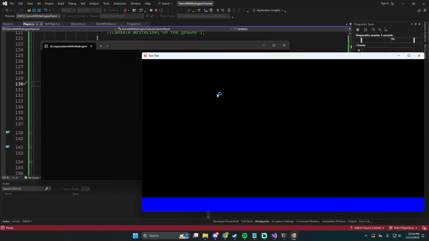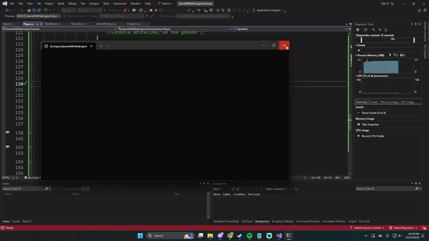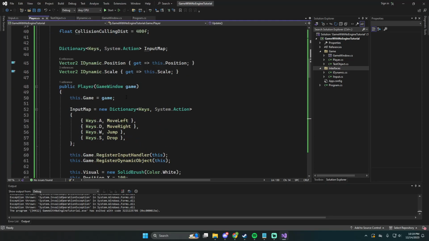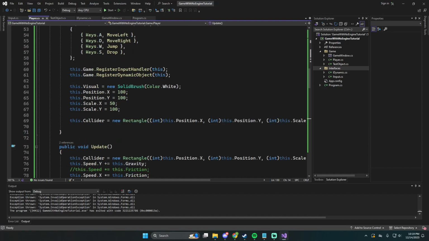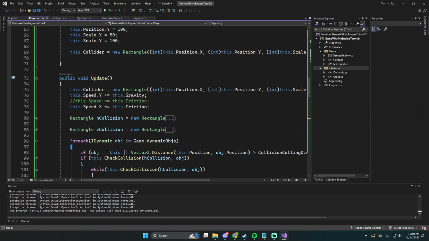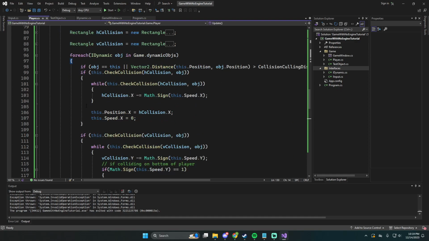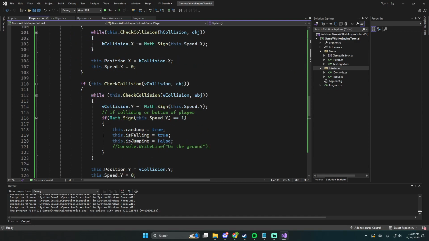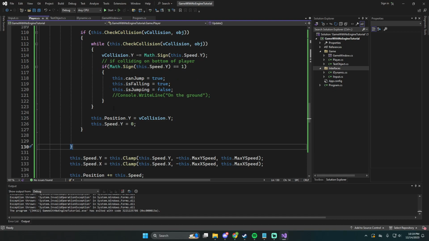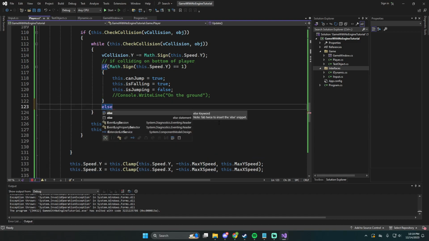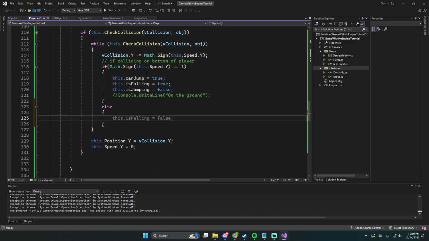So 60 is still a bit high. Oh yeah, we're not setting this.canJump to false ever. But okay, we've got a little bit better. That's probably the other reason why we're going so high so fast, because we're still adding it on even when we're in the sky. So something else we can do: if math.sign is not equal to 1, then we cannot jump. We want to set false here.